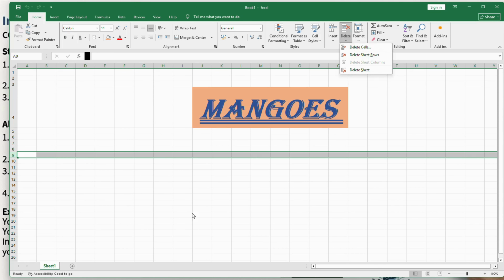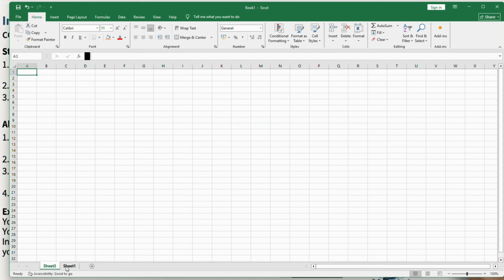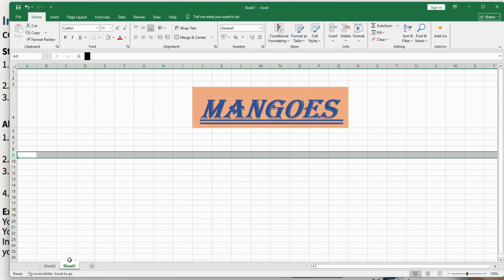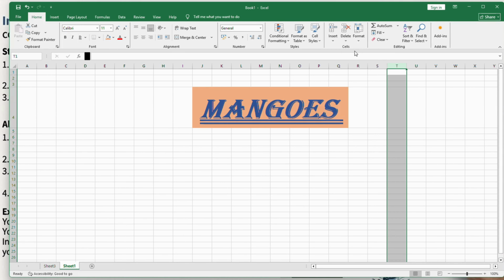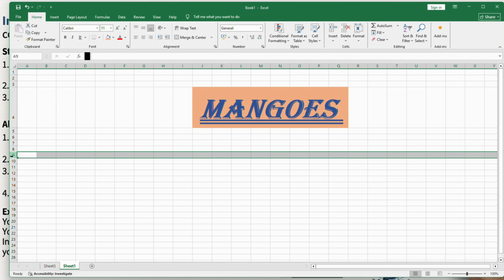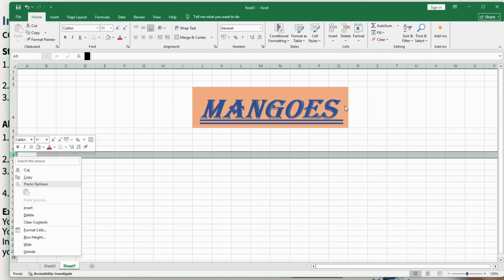Okay, maybe I want to insert a sheet. I will add a sheet here. So from the ribbon section also, you can add sheets or rows or columns, whatever you want. Okay, maybe over here, I want to add a column, so I can do it. Maybe I want to delete a column and I can do that. So by just right clicking also, you have the insert option, and over here also in the ribbon, you have the insert option.